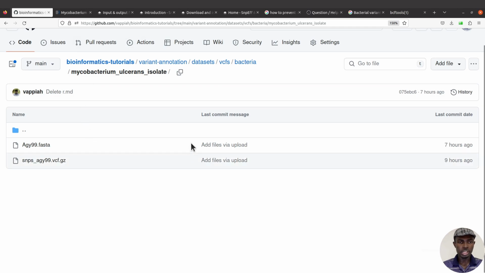So this is the page, and I'll leave the link to this page in the description box. This is one of my GitHub repos, by the way. With the data, we are dealing with a Mycobacterium ulcerans isolate. This data was generated using SNPEFF. SNPEFF is used to call variants. So when you have bacterial genome sequences, for example, which are haploids, you can use SNPEFF to call variants in such data sets.